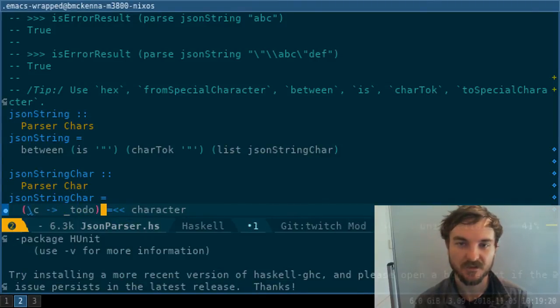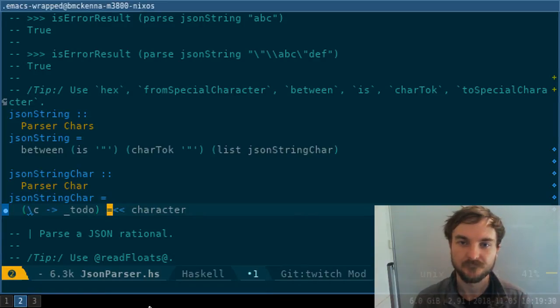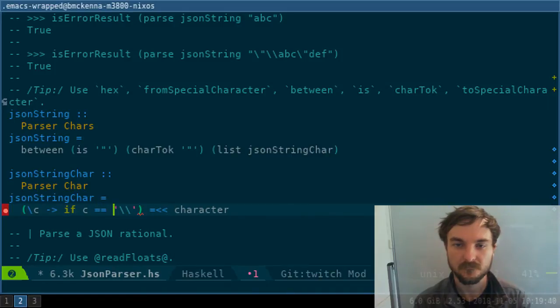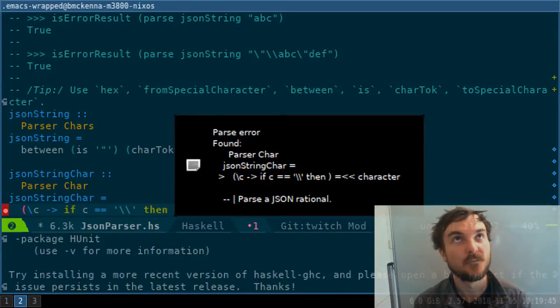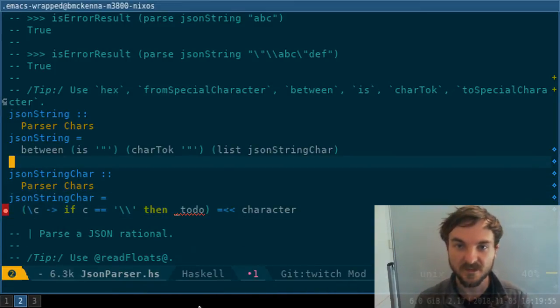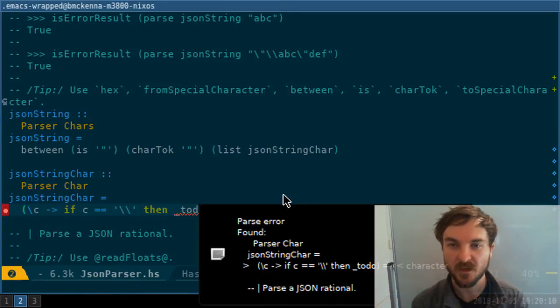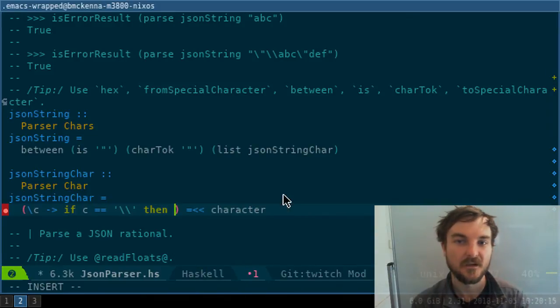Because what I need to do is say, if this character is a special one, like if it's a backslash, then we need to do one thing. What do we need to do then? This is actually going to be a chars, right? Is it going to be a chars? No, it's going to be a char. But anyway, we need to parse out one character, see if the character is a backslash. If it is, then read out another one.